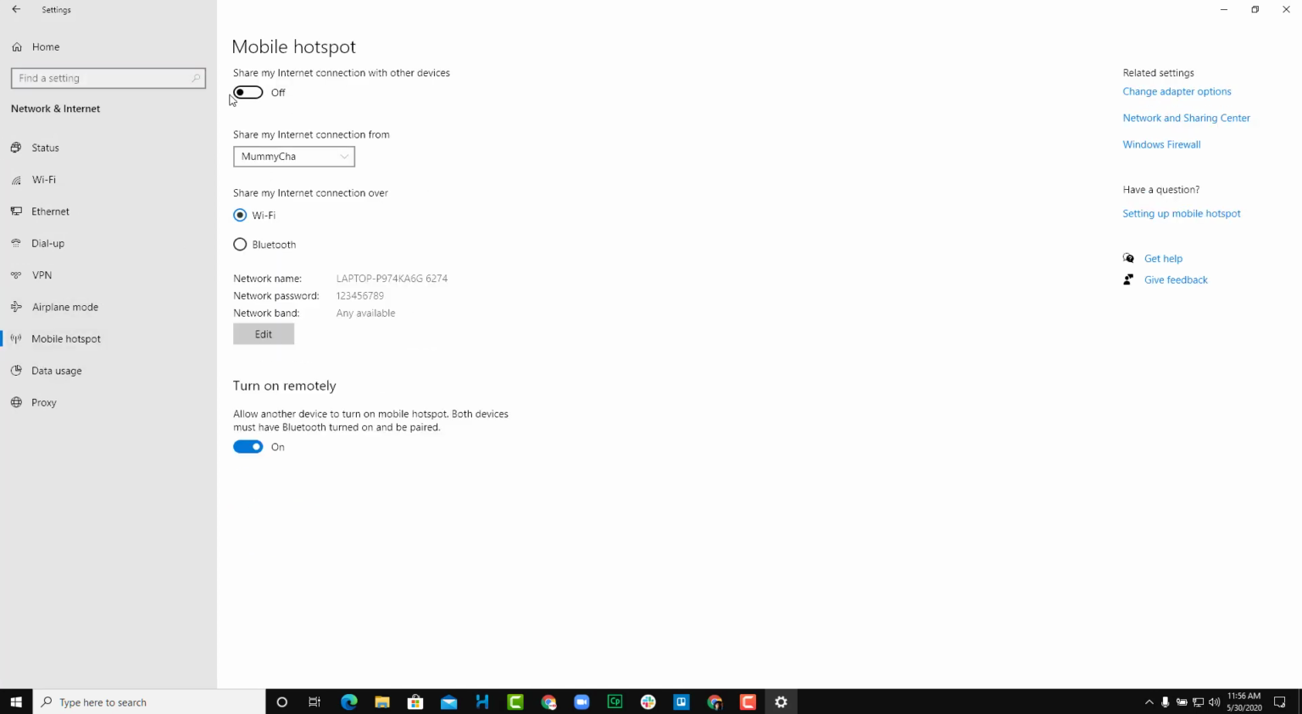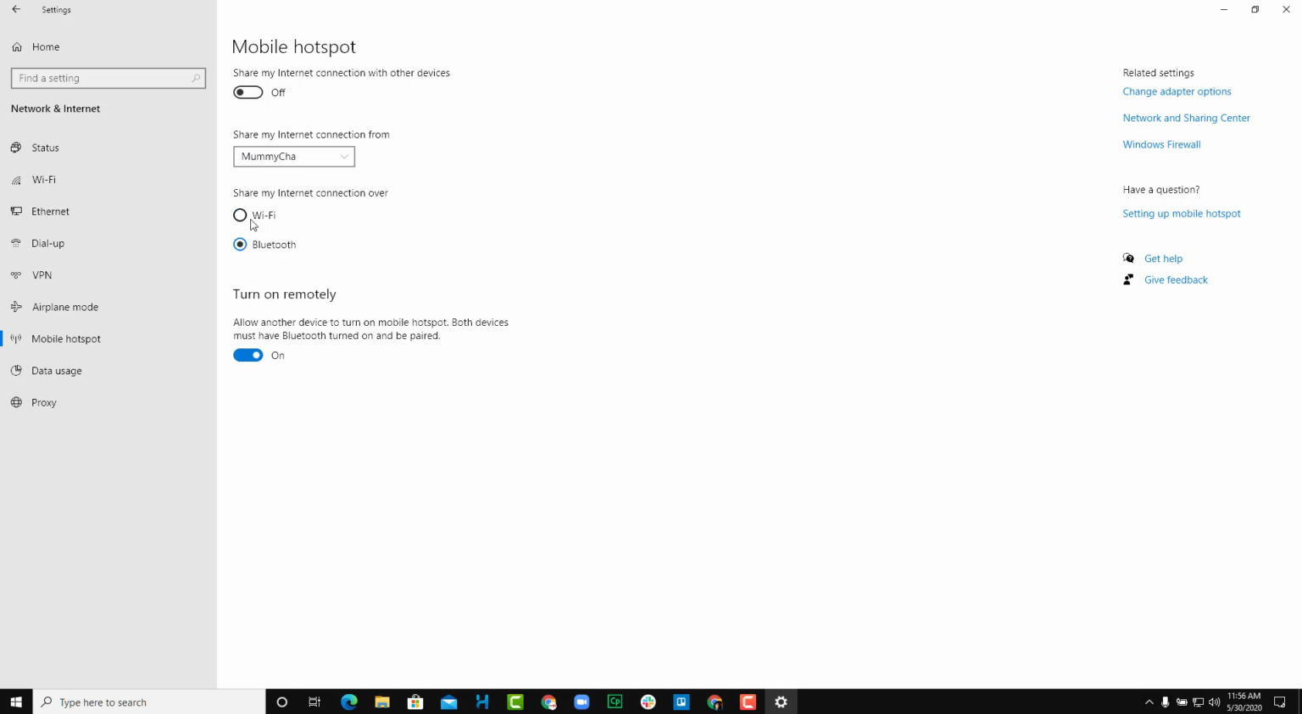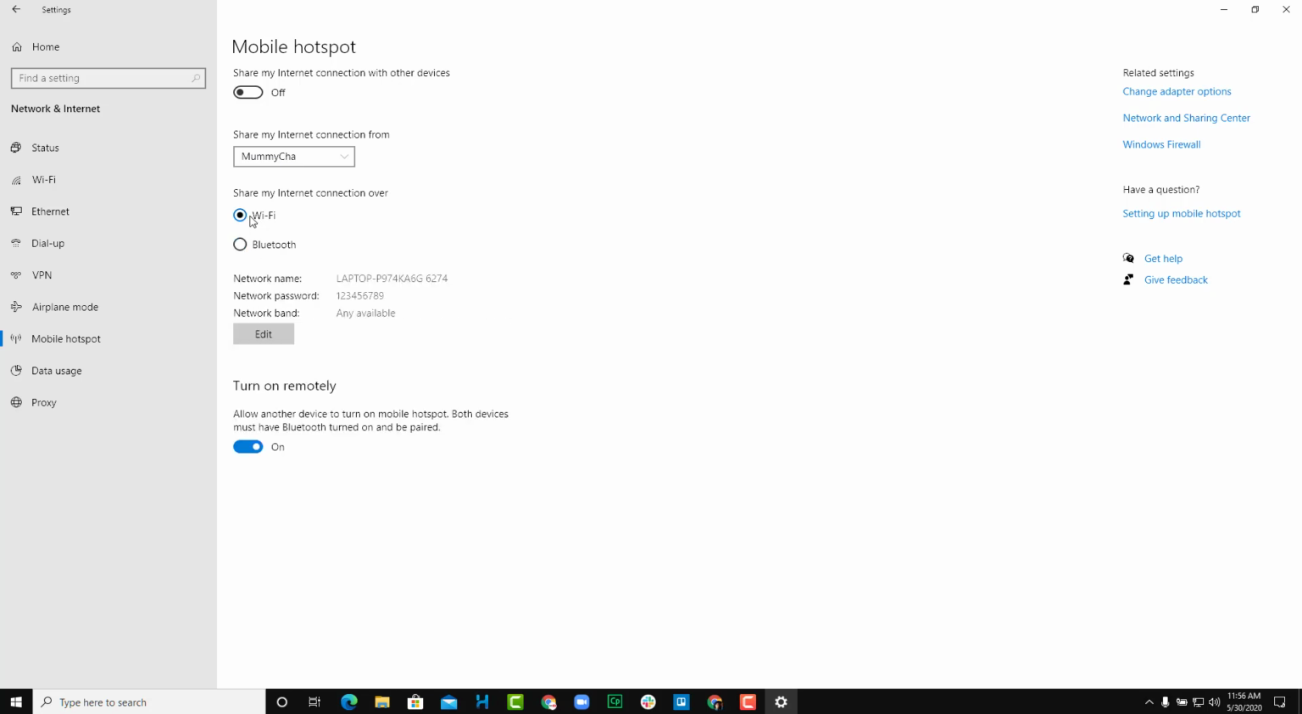Right now it's off, as you can see, and here I have a choice whether I want to share it via my LAN network cable or share my Wi-Fi. So just like this, I can share the internet connection with Wi-Fi or Bluetooth. These are my options, as you can see right here. Wi-Fi is much faster in comparison, so usually that's the default one I use.